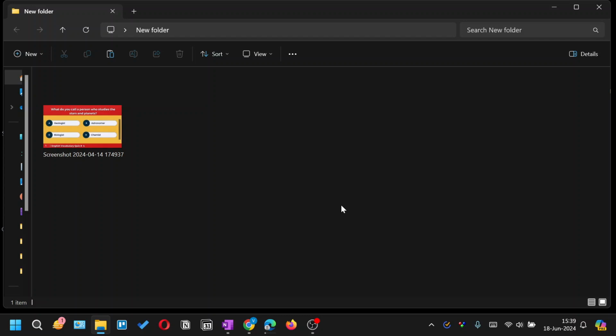How to disable the background apps in Windows 11. This is what you will learn in this tutorial.